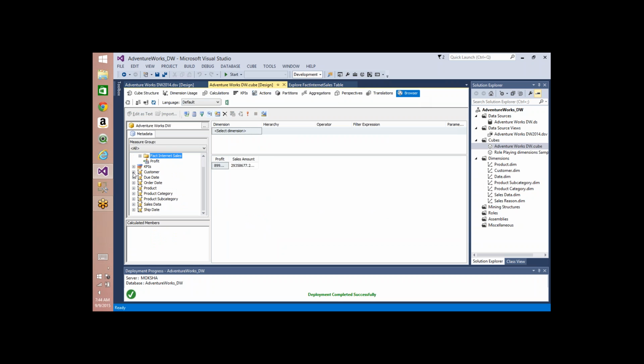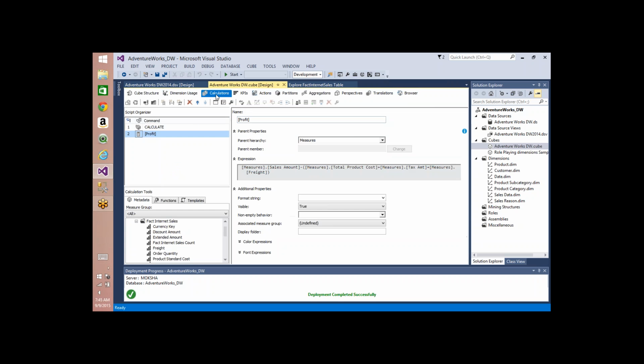And if I take the color or some attribute, then it will give the information based on that attribute. So this is the profit for the black color, this is the blue color profit, and this is the multicolor profit, and so on. So this is how you can create calculations.